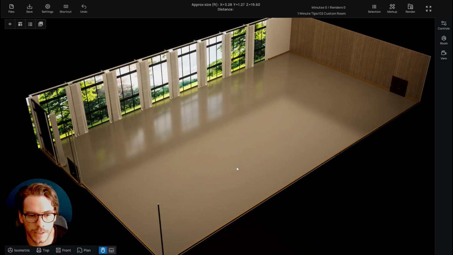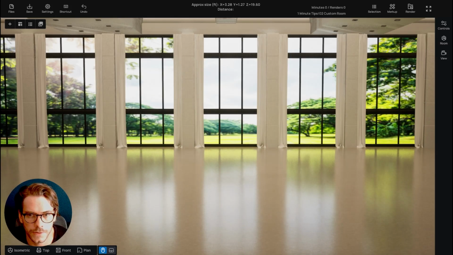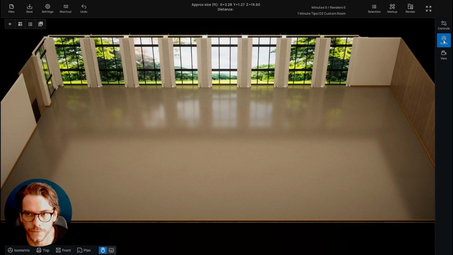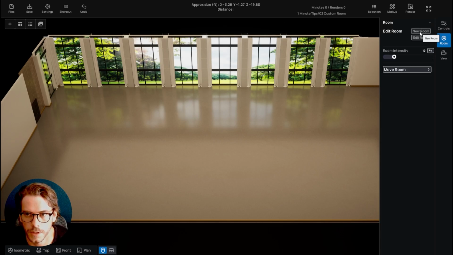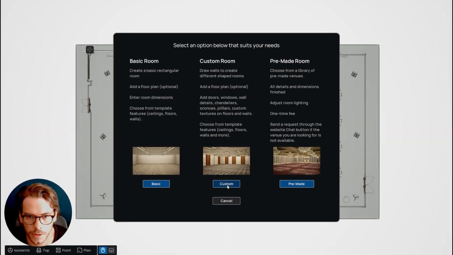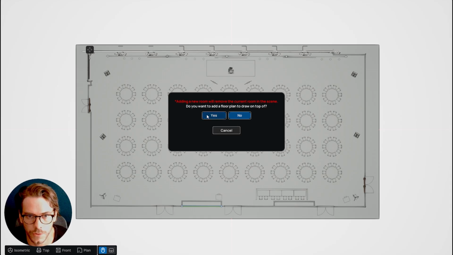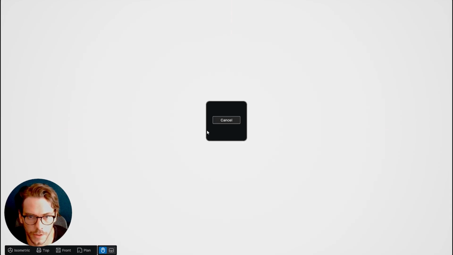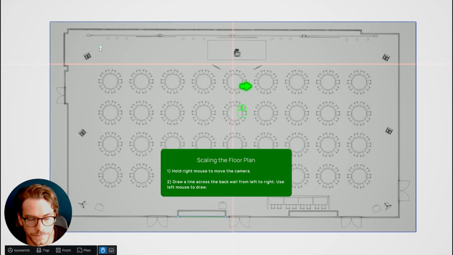All right, today we're going to make a custom room like this in about 2 minutes, so let's get started. All right, so the first thing we're going to do is go up to Room and click New Room, and then we're going to click on Custom Room, and we're going to add a floor plan and upload a PNG or a JPEG image.